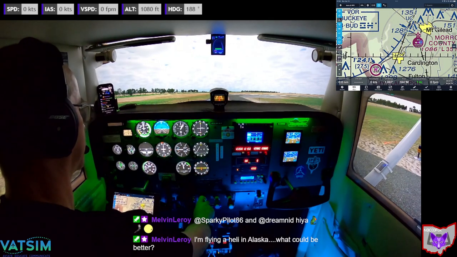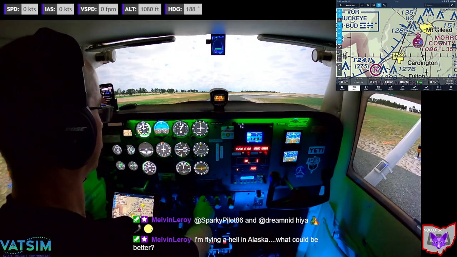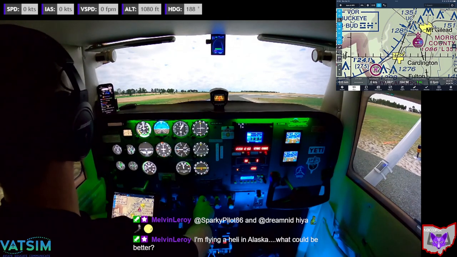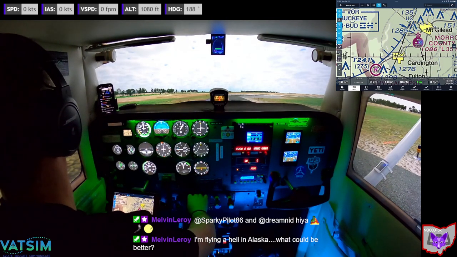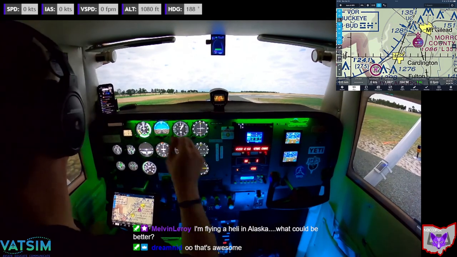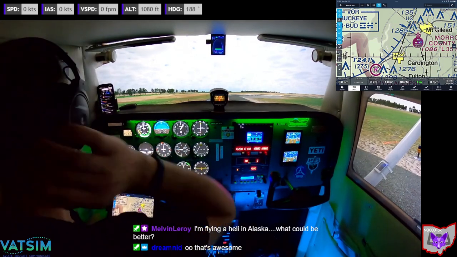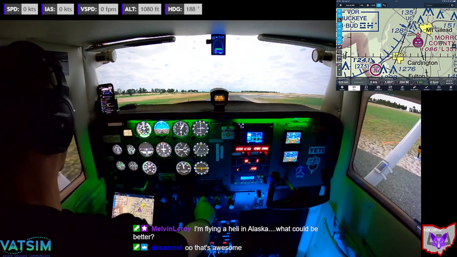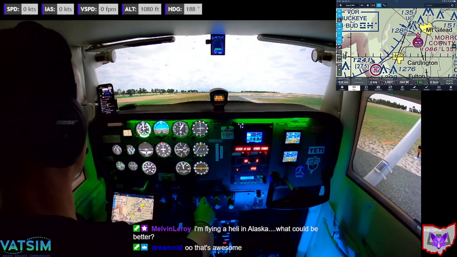Left mag, there's a drop. Right mag, there's a bit of a drop. And carb heat, there's a virtual drop there. Alright, everything looks good there. Let's get our strobes on, idle back.